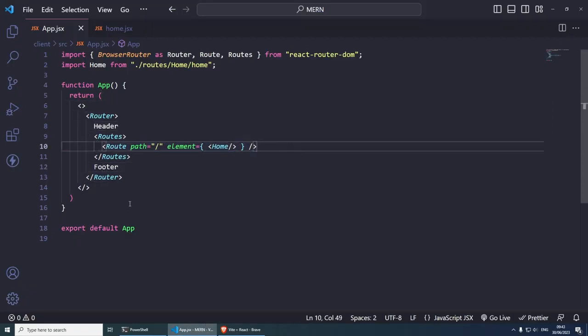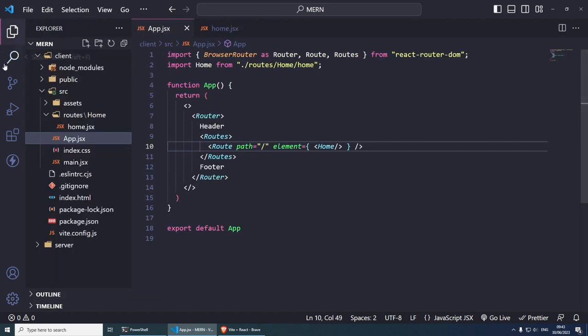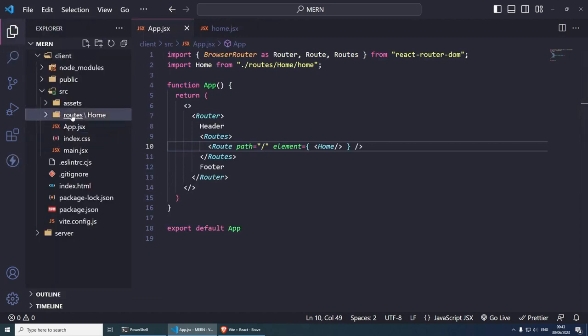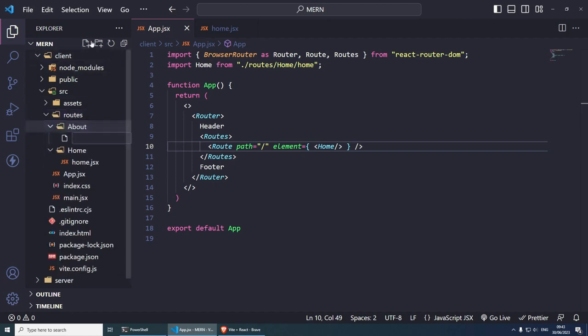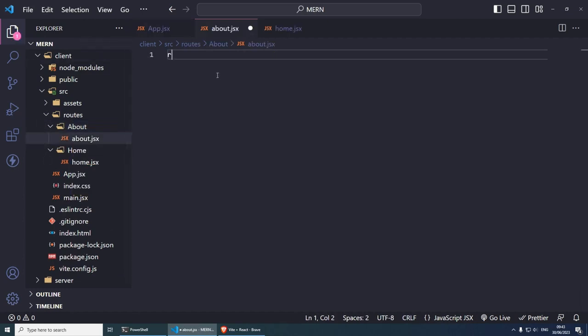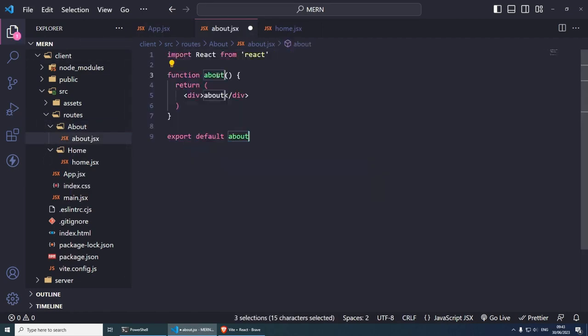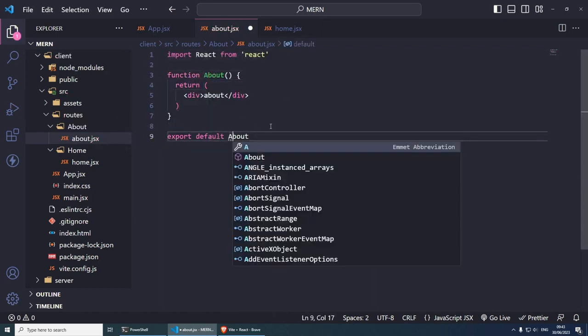Just like this, we can create a couple more routes. So I'm going to create one more just so you know how it works. Inside routes, I'm going to create another folder called about. And inside the about folder, we're going to create another file called about.jsx. And then we're going to do RFCE and press enter. Make this a capital letter.